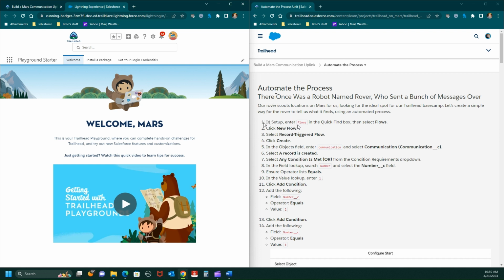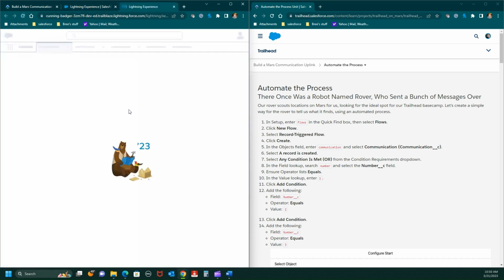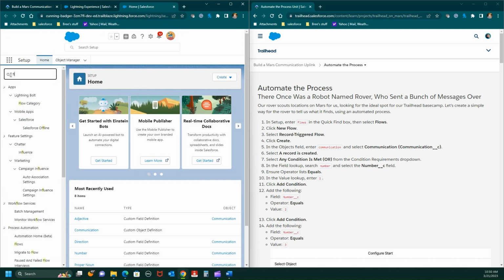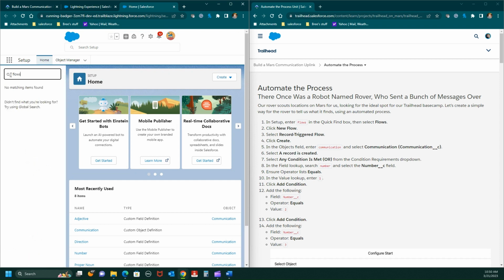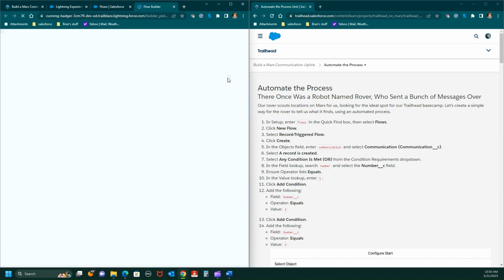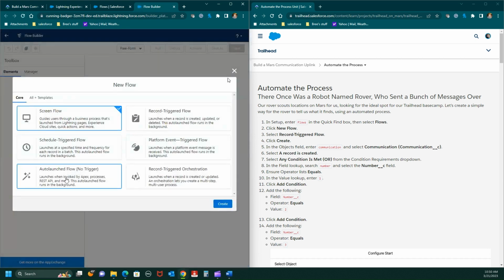But before we go to step 1, we got to enter setup. Remember, I like to enter setup through the gear. You can also get there through the waffle. I'm going to go through the gear, setup, and then in the quick find box, you just type in flows. And then we are going to do a new flow. And out of the 6 options, we're going to go to a record triggered flow because it says to do that. We're going to hit create.